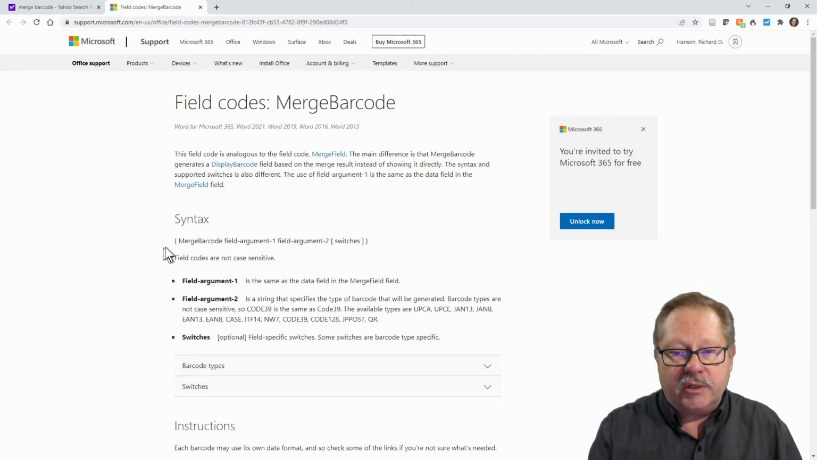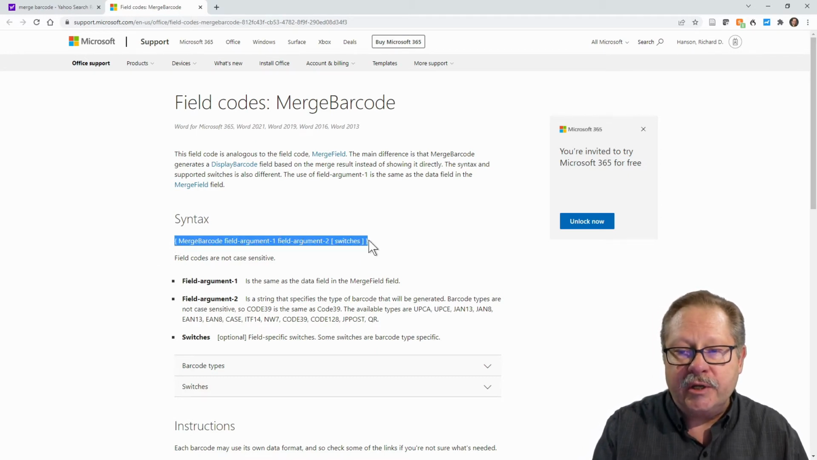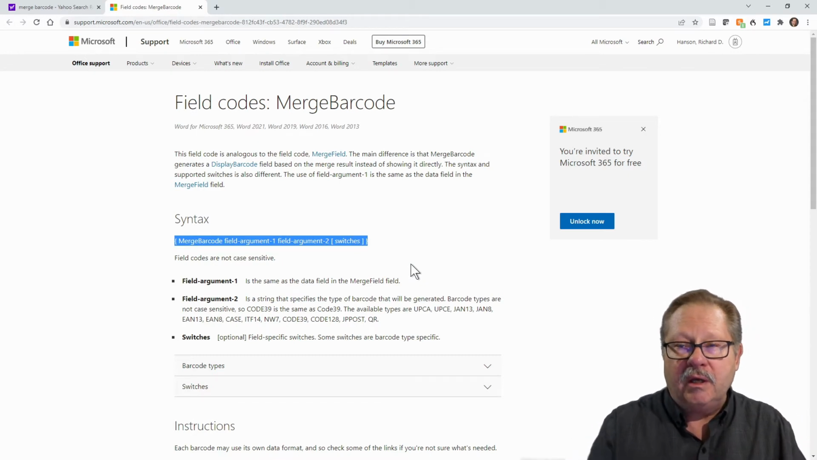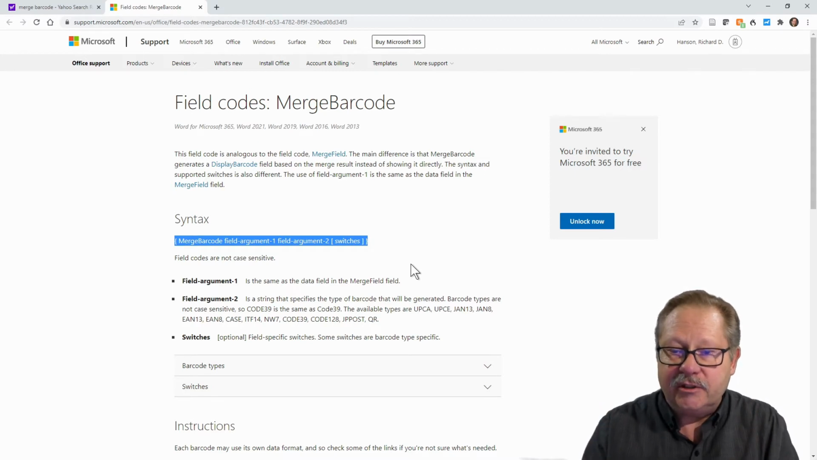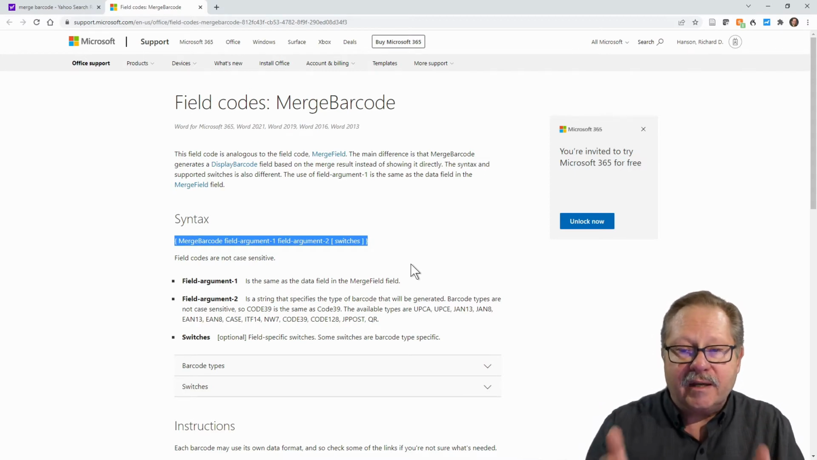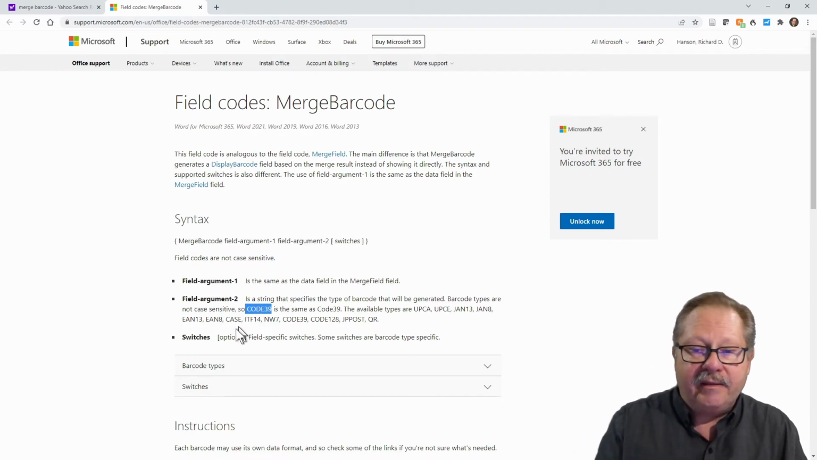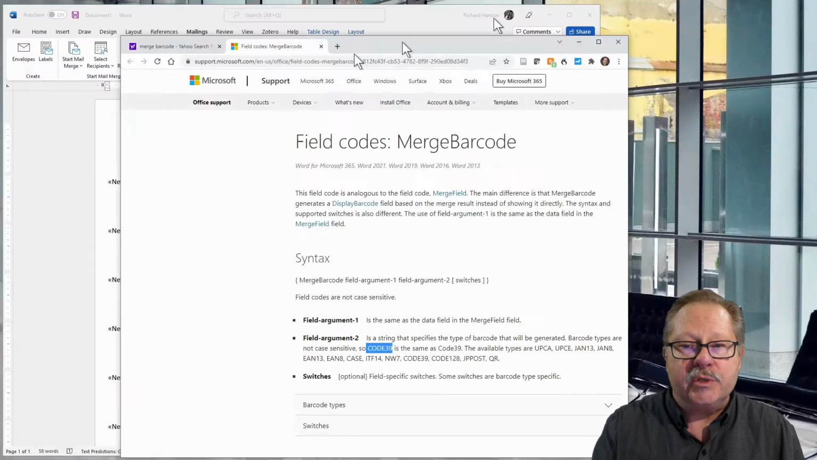Now, notice that the syntax area here tells you that the command is Merge Barcode. The first field argument is the data that you're going to put in, and the second is going to be the code, what kind of barcode you want, and then the third here is going to be the different switches. We'll go through each one separately so that you understand each one as we do it.